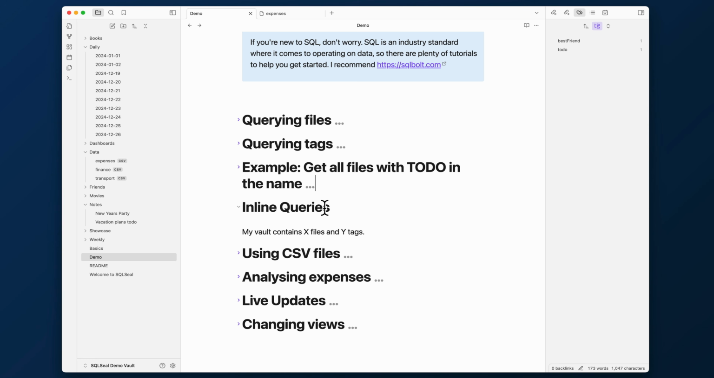Sometimes we might want to write an inline query. So, in this example, we want to have an inline text saying my vault contains some number of files and some number of tags. It would be great to have those values not hard-coded, but actually being calculated. We can do it by creating an inline query.